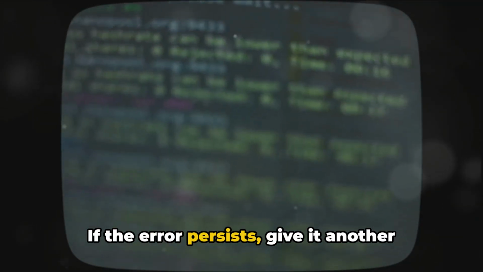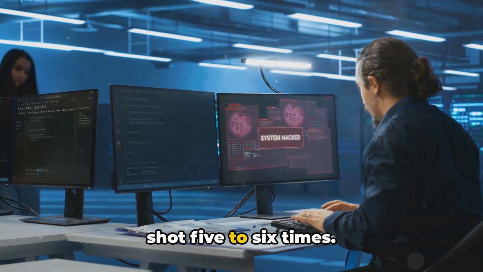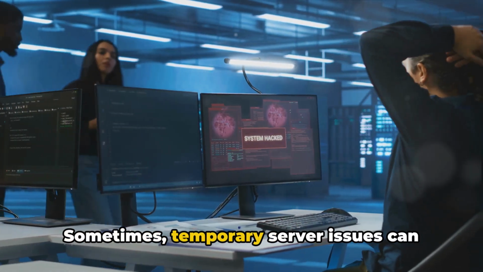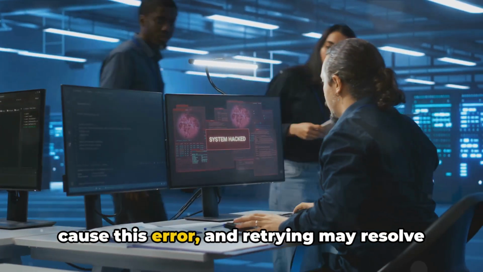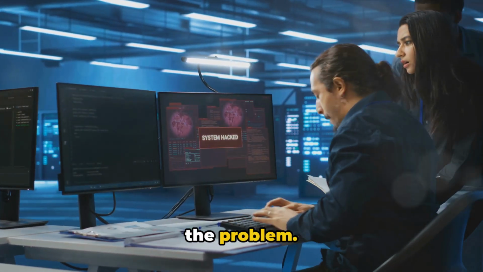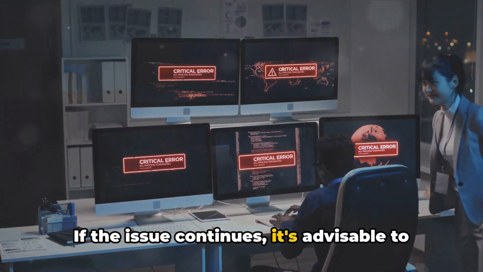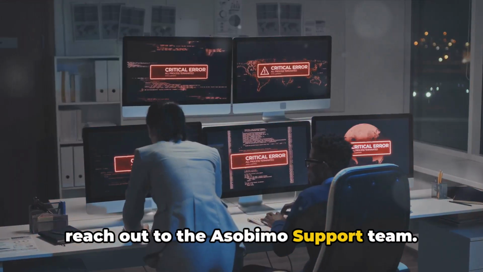If the error persists, give it another shot 5 to 6 times. Sometimes temporary server issues can cause this error, and retrying may resolve the problem. If the issue continues, it's advisable to reach out to the Asobimo support team.